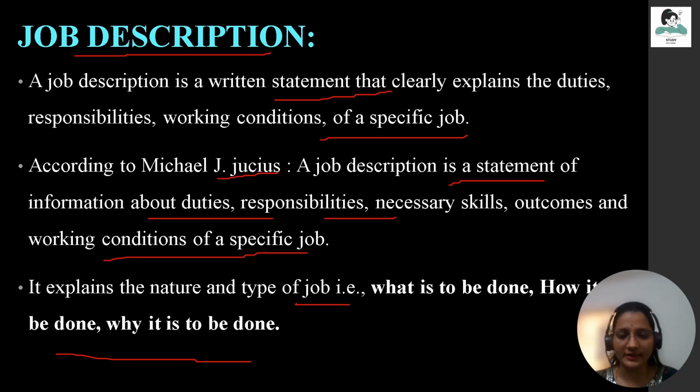Okay, he will not be in a confused state. If his interest is matching, then he'll apply for the job. If not, he'll not apply. He will avoid applying for the job. So it saves both time and effort for the candidate as well as the employer. Hope you understand about job description.